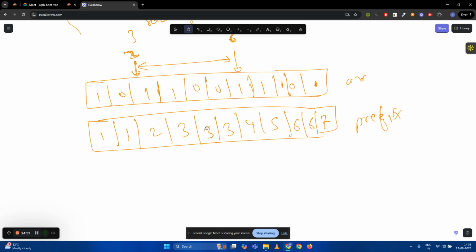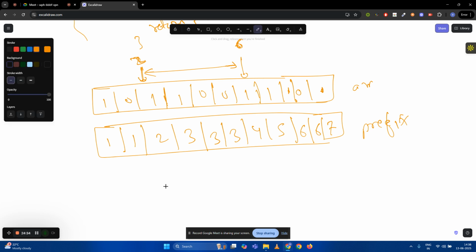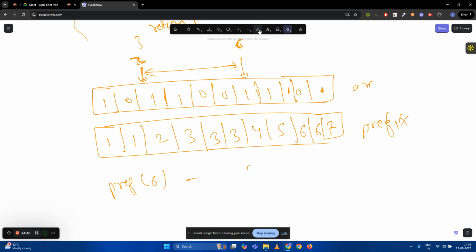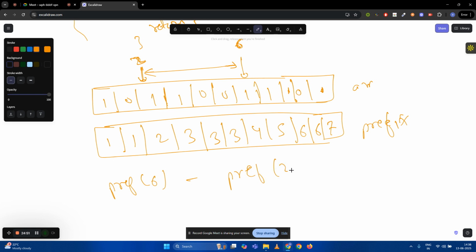See, if you do index 6, you can easily find the number of zeros, that is prefix of 6, index is 6, minus prefix of 2, index is 2. If you do prefix of 6 minus prefix of 2, what will it give? Can you tell me? It will give the number of ones. Sorry, no, no. Here your number of zeros exactly. And you're also subtracting this value here. So what you should do? You should add array of 2.